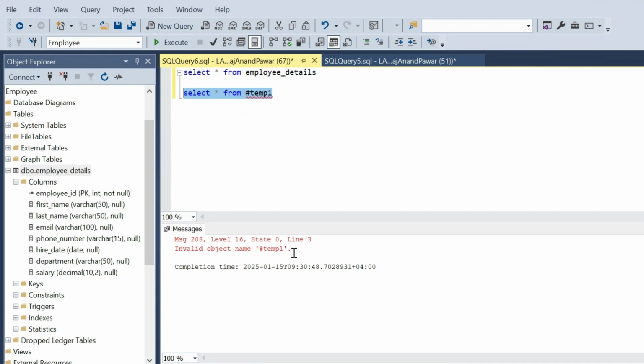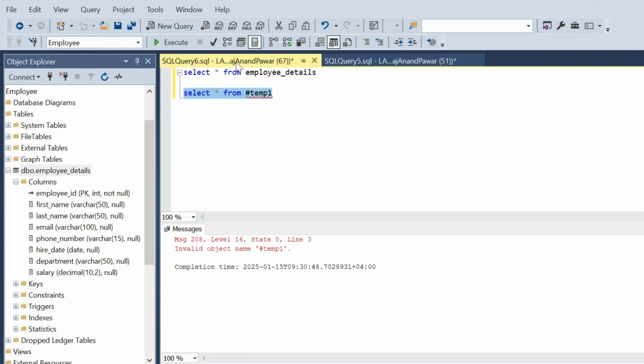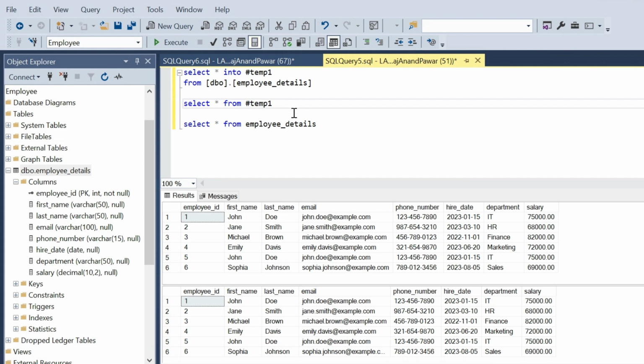When we created the temp table, we used a single hashtag here. So because of that, it is not getting recognized in another query window. There is one more example where we can use a double hashtag and that will get recognized in another query window. Let's see how we can do that.